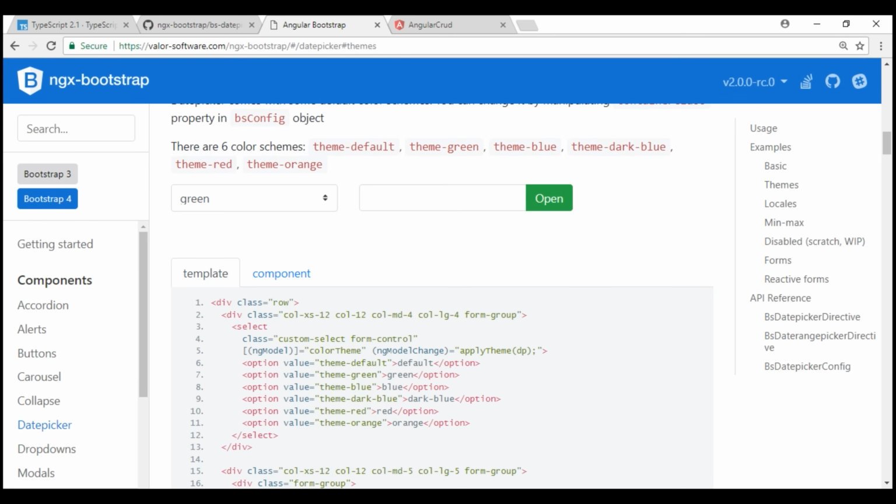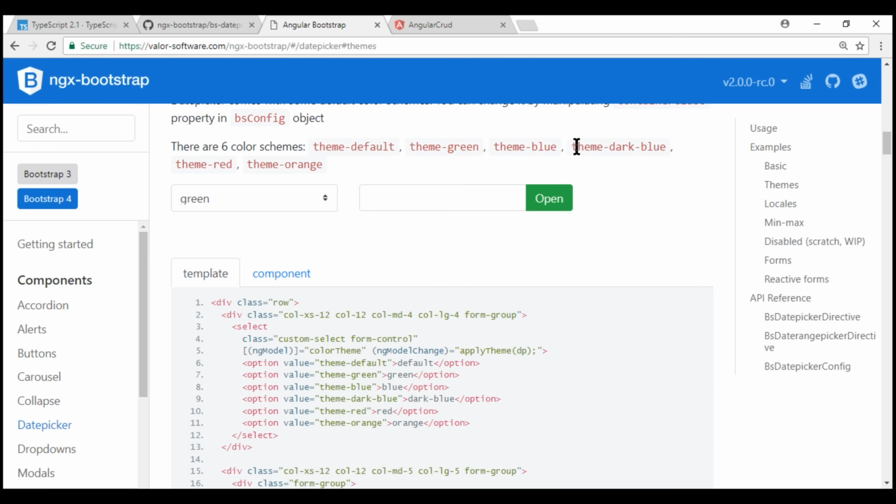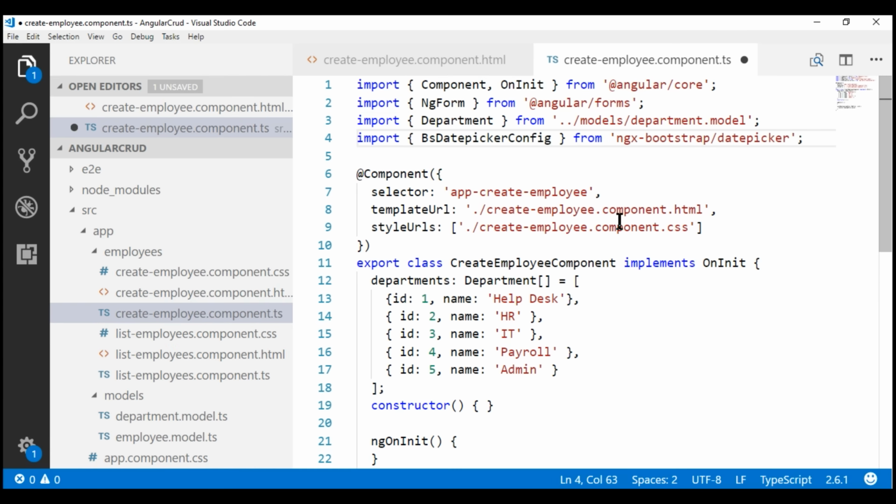I'm on the ngx-bootstrap website. As you can see, as of this recording, there are 6 color schemes. Out of these 6, we want to use this color scheme, theme dark blue. I will have this link available on my blog in case you need to refer this website later. To change the color scheme, we have to first import a type, and that type is bsDatePickerConfig. This is the configuration object for datepicker. Using this configuration object, we can set min date, max date, date format, control whether to show or hide week numbers, change color scheme, and several other things.